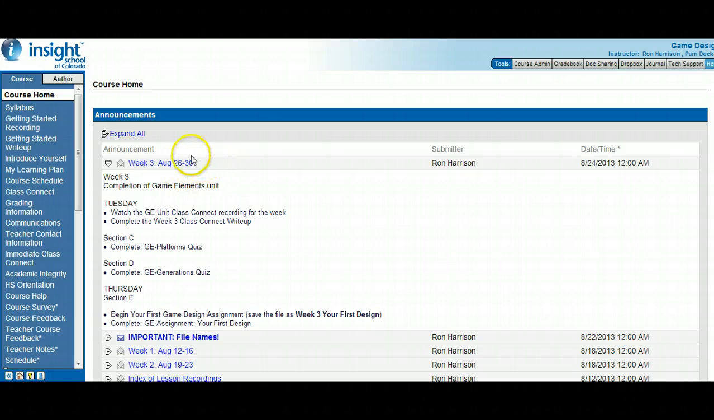So again, I try to get all the work submitted by Friday. That way you don't have anything to worry about for the weekend. And this week is wrapping up the game elements unit. So this week is actually pretty short.